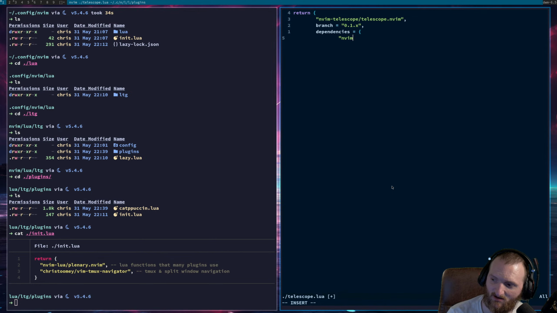So what does this depend on? Well, this depends on plenary. We talked about plenary earlier. Now, we already have plenary installed, but if someone didn't put the plenary stuff inside that init.lua file, they would not have it installed. So we tell Telescope, hey, install this plugin if it's not installed here. So we can do plenary.